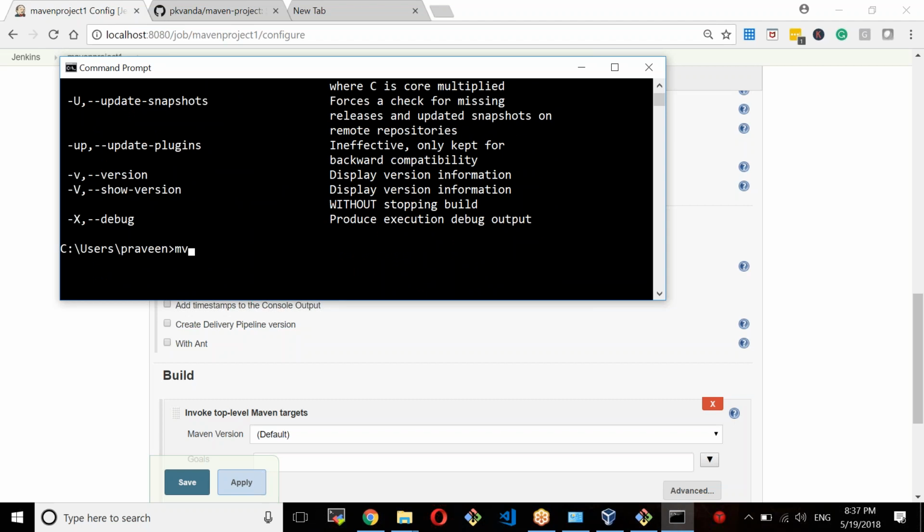One is MVN clean. It's going to clean up your configuration, and there is compile. These are different stages. It compiles your package. After compilation, it's going to make it as a package. If you give package, and if you say install, it's going to install that. So these are several parameters that you can pass on to MVN.